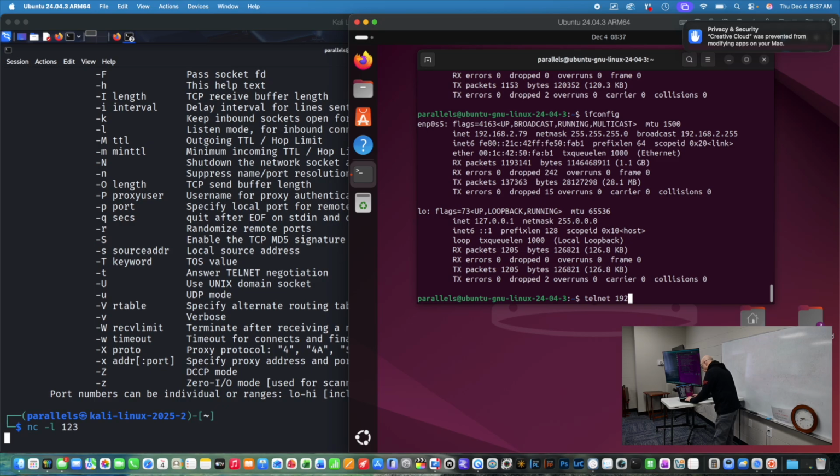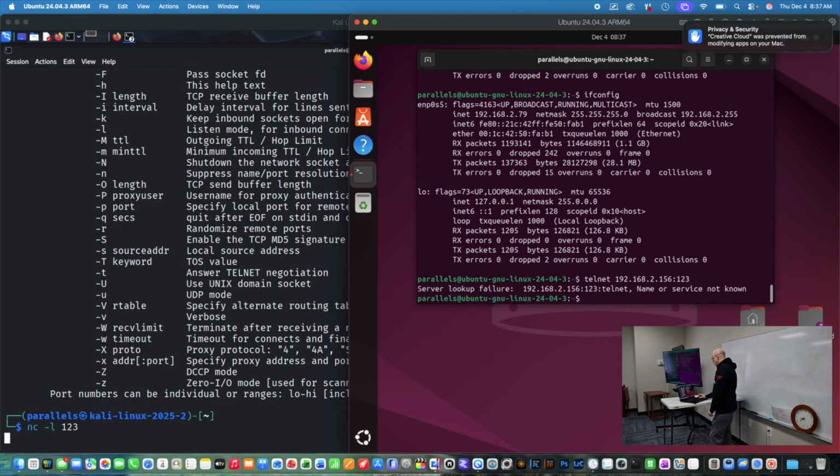Telnet 192.168.2.156. Now, if you put, let's see, I think it's a colon with this, and we put 123. Nope, it needs a space maybe.